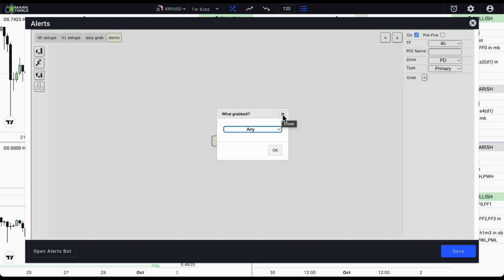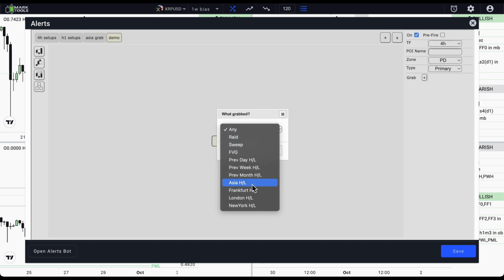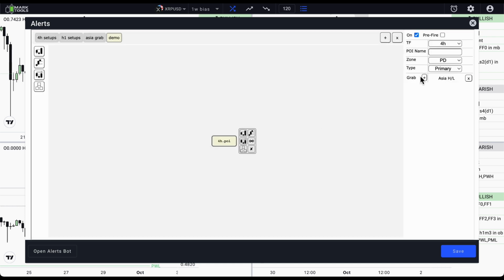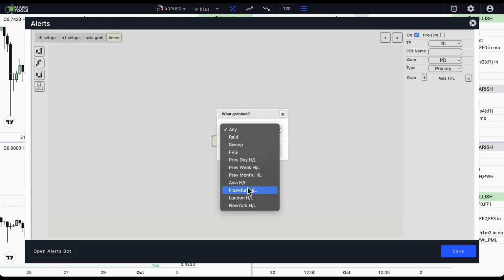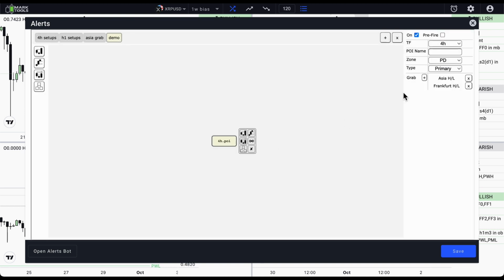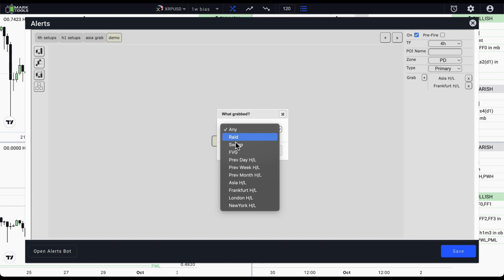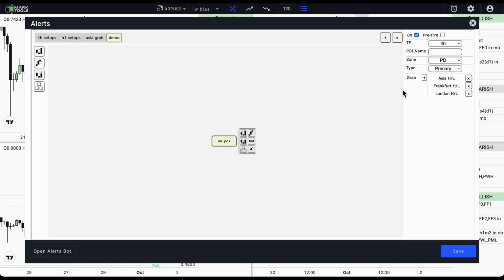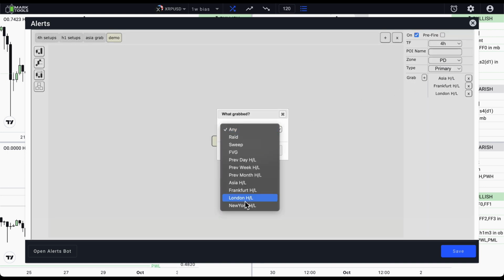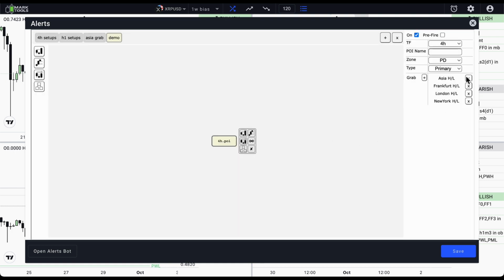The grab field is a multiple selection field. The condition is applied with the or clause. It means either of those values appearing on the chart will satisfy the condition. For example, if you would like to work from any session manipulation, you add all sessions to the list of grabs. Let's go on with our scenario.